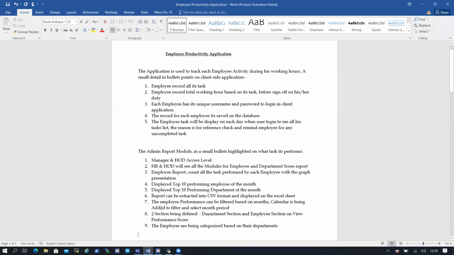And then also, as I told you, we have 2 sections, the department section and the employee section, where we can view their performance reports. The employees are categorized based on their departments, whether you're in engineering, IT, software development, or shipping, you'll be within that specified department. So this is just a nutshell of what the application can do.